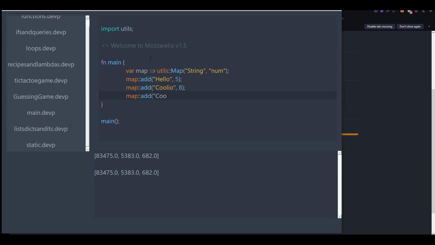Let's try and trick it. Let's add Coolio Dulio. Since one of them's a string, it's got to work. Then also 3, 4. Let's try printing the map. It didn't work. It only used the ones that we put in.